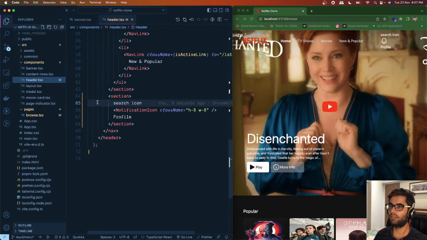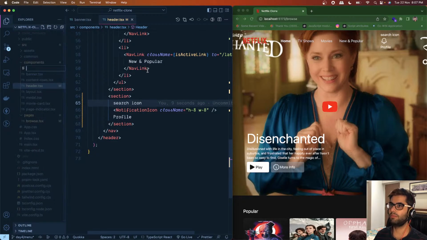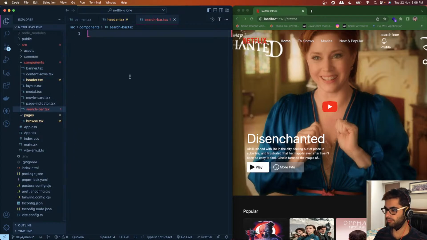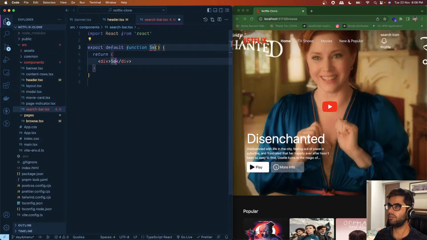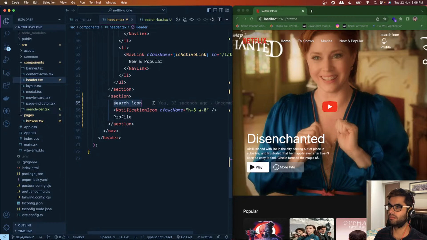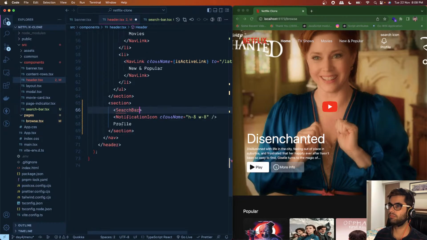And now we'll create a component which will be used for implementing the search bar. So let's create a component searchBar.tsx. Okay, and here we will have the search bar. Let's include that here, and let's style this as well.